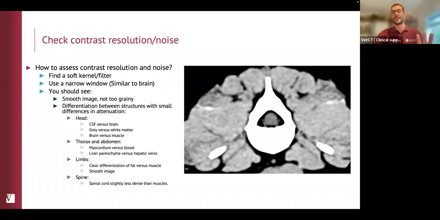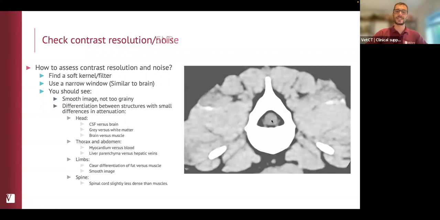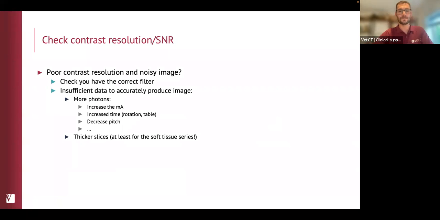If it just looks all grainy and horrible, you are going to need to decrease the noise somehow. But just try to change the window gradually until you can appreciate that the cord is less dense than the muscle. And if you manage to do that, if you hold that window and scan through the spine, I guarantee you that the smallest hemorrhage, even cavitated lesions, you will start to see a syringohydromyelia as you start to get a lot of information out of the study. But this generally requires a massive amount of radiation. Okay.